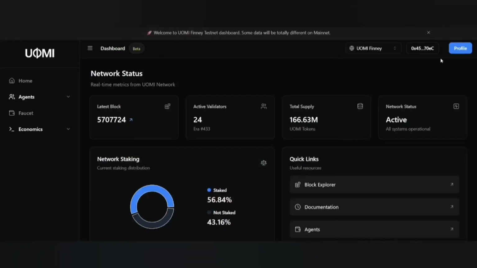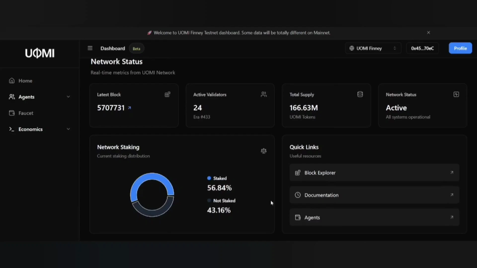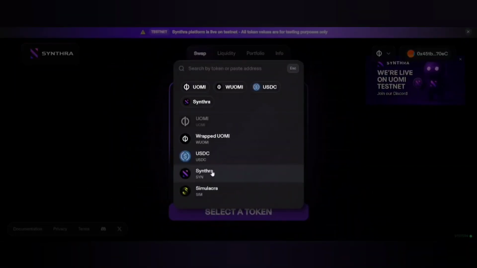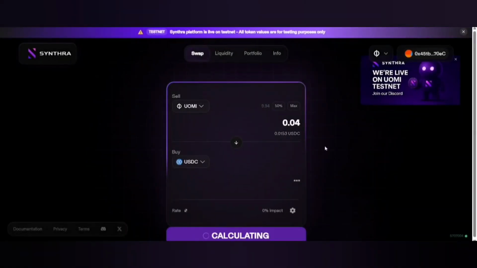Here's the website. You see the website, and it's in beta phase. You come to this swap website. Here you can swap your tokens. First you connect your wallet from the top corner, the same wallet that you connected to the UOMI app website. After entering the amount that you want to swap, for example this much, you select a token like USDC.